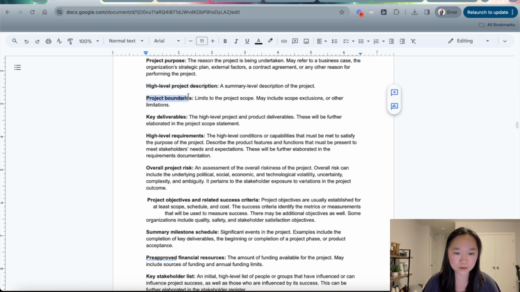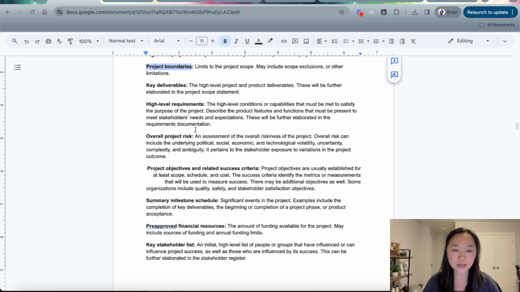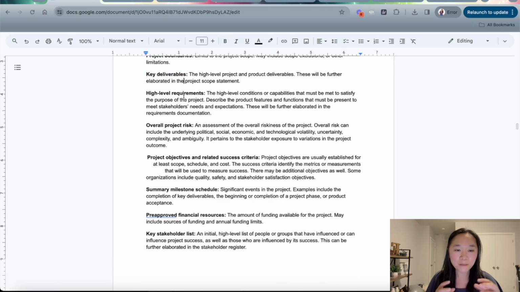Next, we have the boundaries. This essentially tells you what's included in the project, what's within the scope, and more importantly, what's not going to be in the scope. It's really important that you define this upfront so that you don't experience scope creep down the road. Next, we have the key deliverables. This is basically the main deliverables that your project and your product will have, and it will be further elaborated in your project scope statement, which you will create after the project charter has been signed.